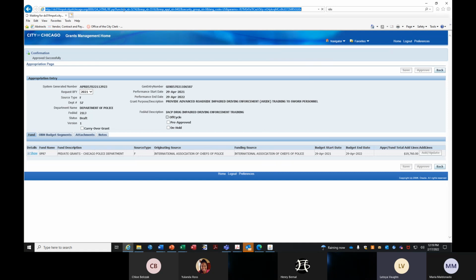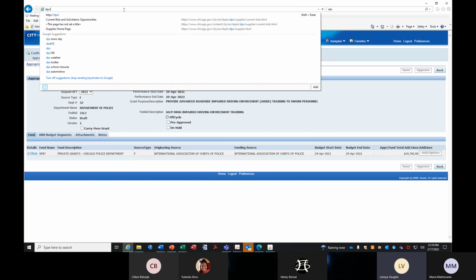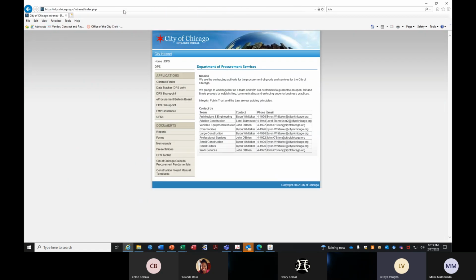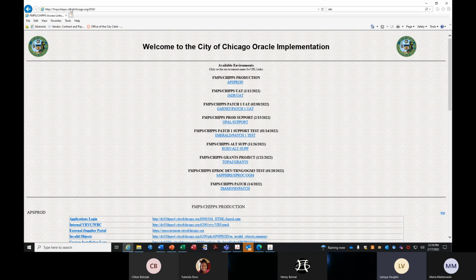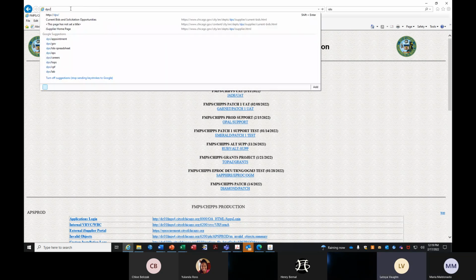So if you want to do this from your team, from your office, if you don't have access into the testing instance, you can ask the FMPS chip security to give you access into the different testing instances. You can find the test instance.